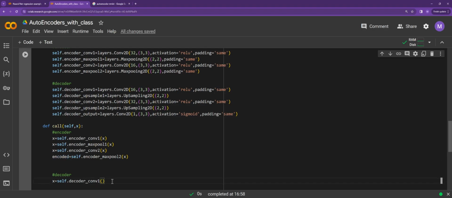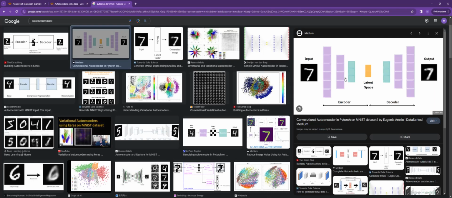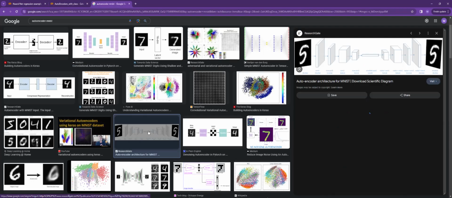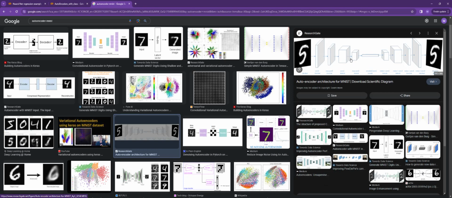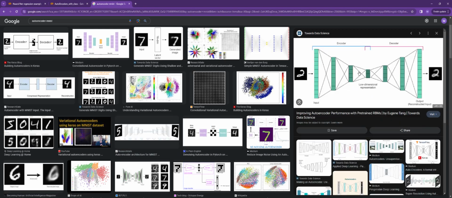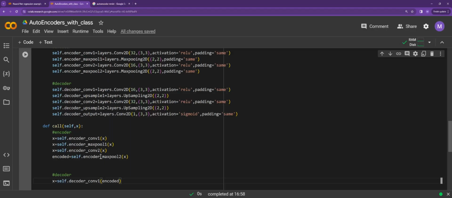So we are at this sort of a stage at the moment. As I said, all these networks are different structures, but now we have reached this point, so we are going forward now. So we feed in the encoded.